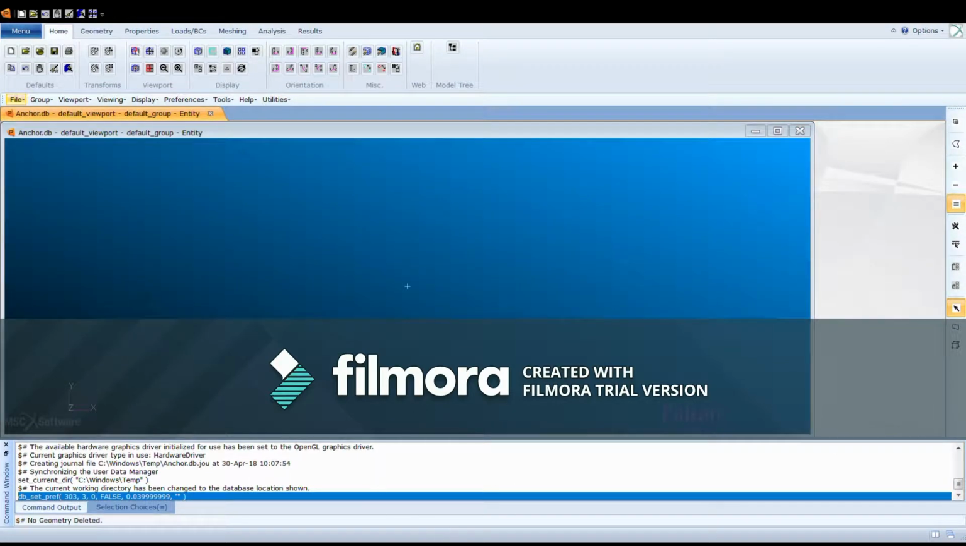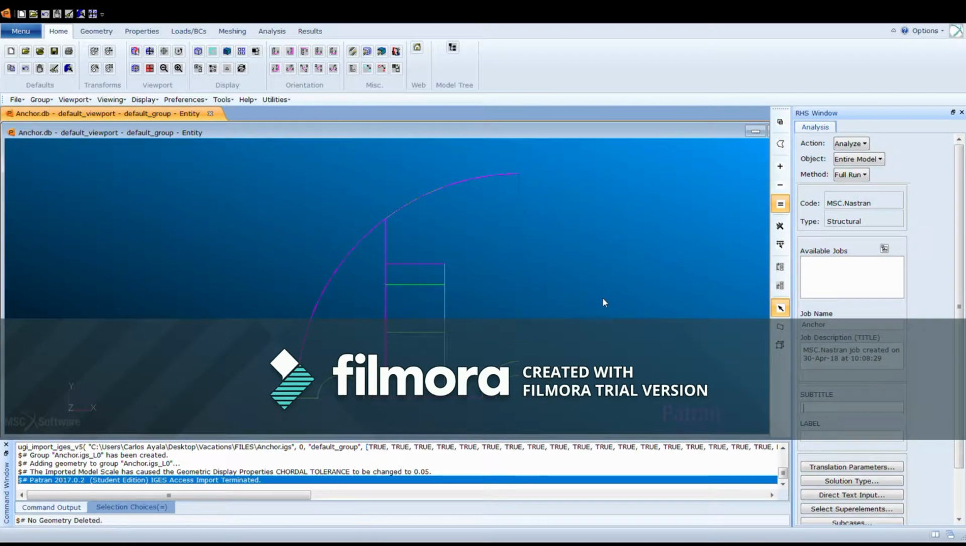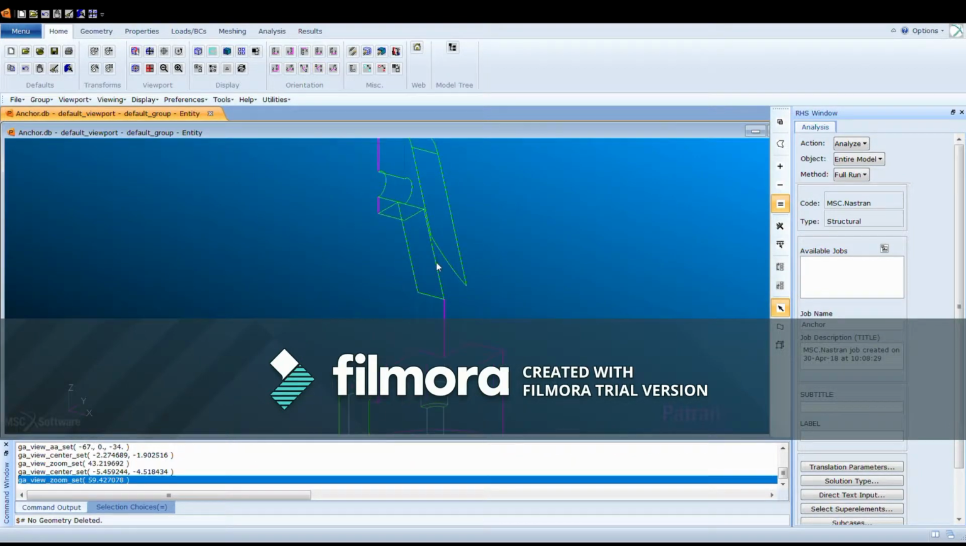Now we're going to import our geometry file from an IGS file. So I'm going to go to File, Import, and apply on the anchor. So this is what we have, and now we want an ISO 3 view with a fit view and a smooth shade, just to see what we have a little better. So ISO 3 view, now it's fitted and we're going to go smooth shaded. So this is the anchor that we have.